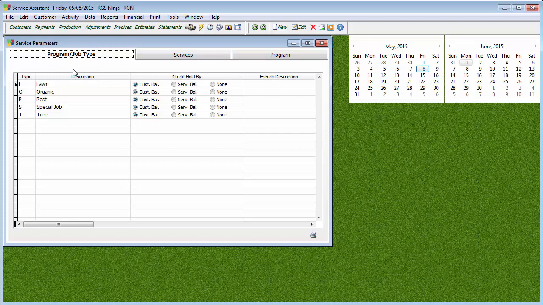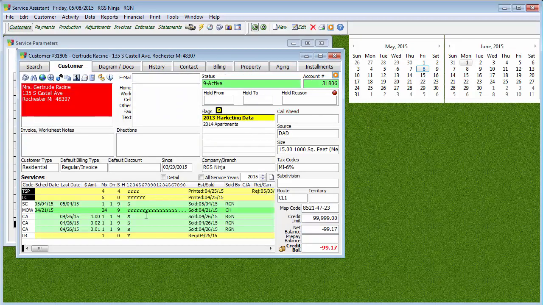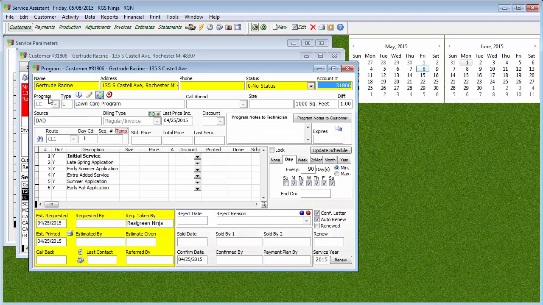Once we go in there, you'll see the first tab is Program Job Type. Now, one of the things to protect you as a business from accidentally fertilizing your customer too many times is that you are limited in the number of programs of the same type on the same customer screen. For example, if I have a customer that has a lawn care program that's in estimate or active status, you'll see here it has a type of an L.